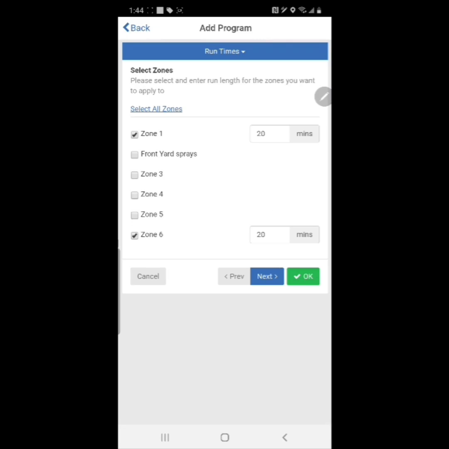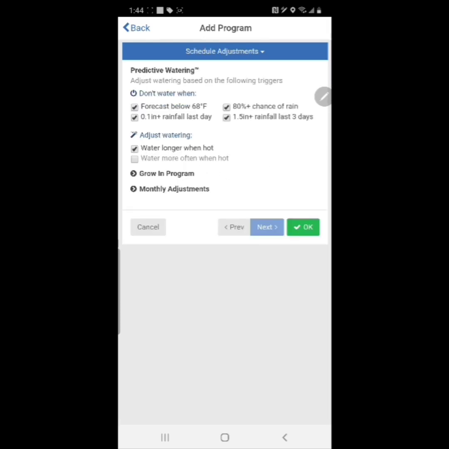And once again, just make sure you're keeping an eye on your property. If you feel like changes need to be made, then make those changes as you see fit. Once this is all said and done and you've set your program times, you can hit the next button. Now, what we always recommend in this particular appointment is schedule adjustments. We always recommend to uncheck all of the predictive watering aspects right here.